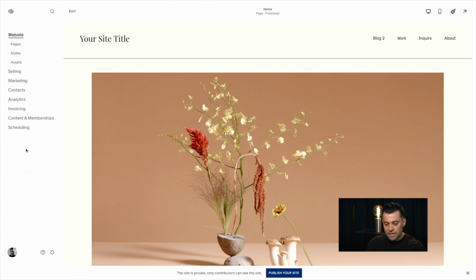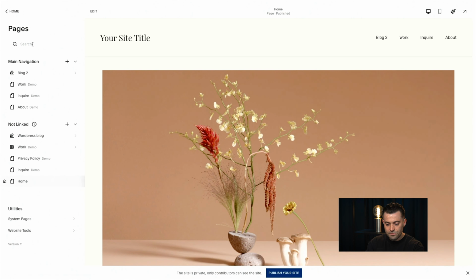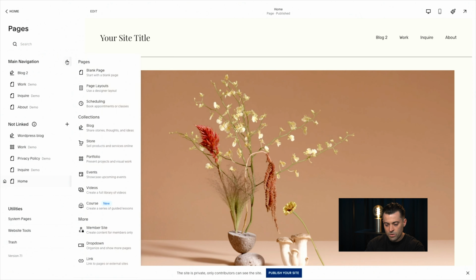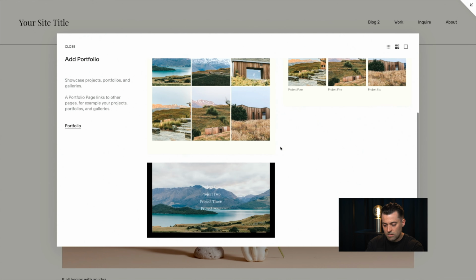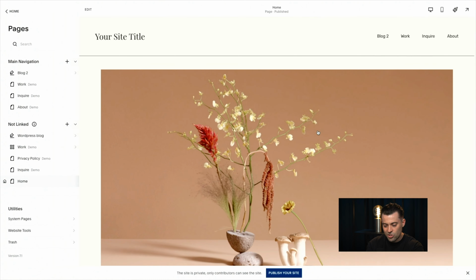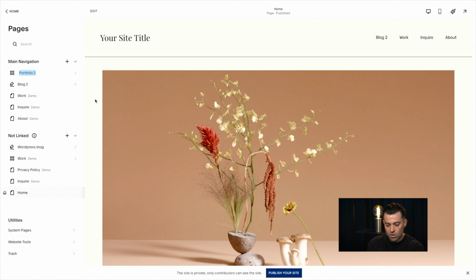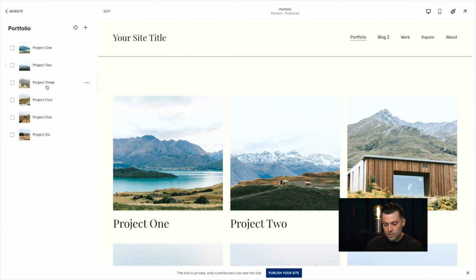So here's our website. If we go into pages, and then we're going to click plus either in main navigation or not linked, wherever you want to set that up. So hit plus, and then we're going to grab portfolio here. We can pick either one. Well, there's one here as well. It doesn't matter because we can change this at a future date. So call that portfolio.